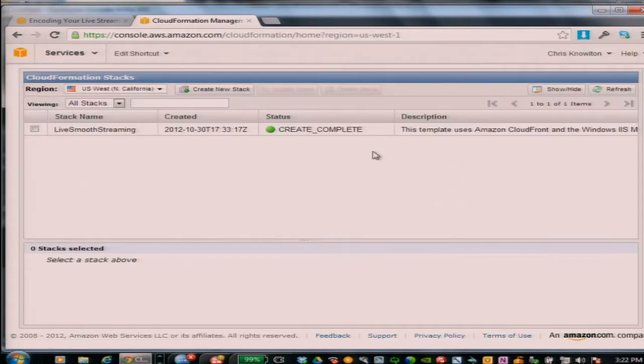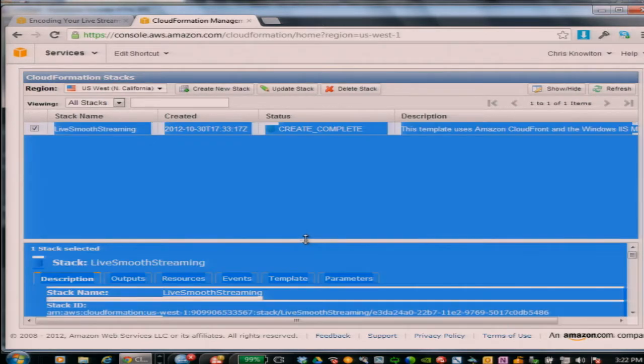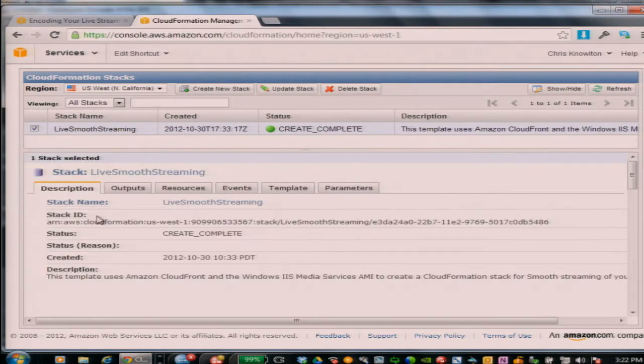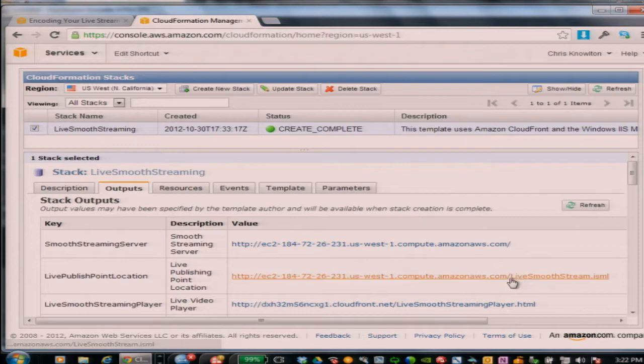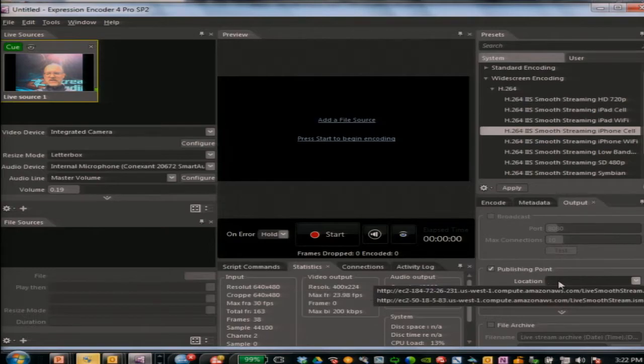All right, so here we are back in the CloudFormation part of the portal, and I will choose my instance, and from the outputs, I can choose to get my live publish point location. That is this line here. So not only does this thing pre-set up everything, it gives you all the links that you need to actually get things working. So now I paste that into the publishing point location on Expression Encoder.